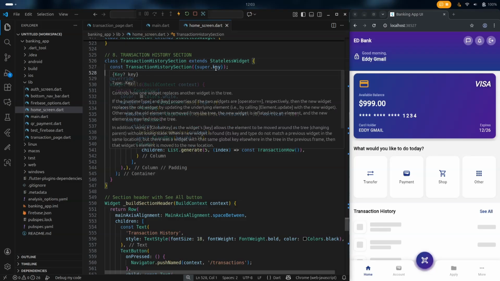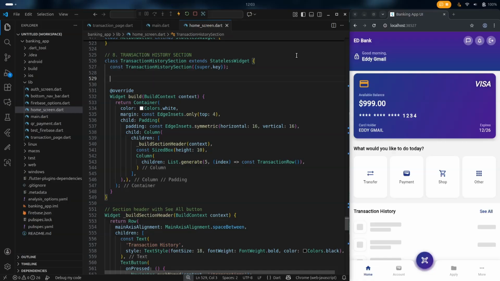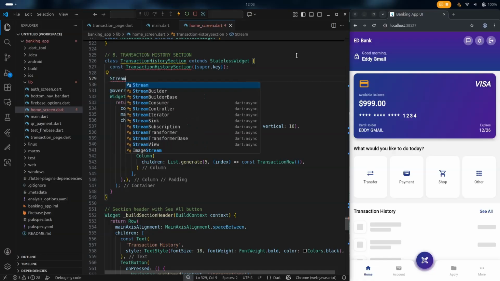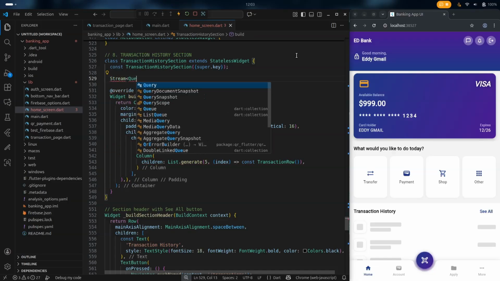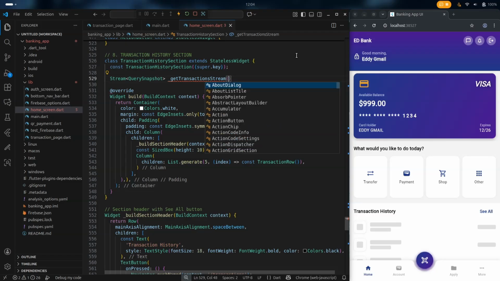Okay, now we need to update the home screen to show real transactions instead of those skeleton placeholders. Let's find the transaction history section class. Here it is. Right now, it's just showing skeleton loaders, those gray boxes that don't do anything. We're going to replace this entire section with real, functional code.